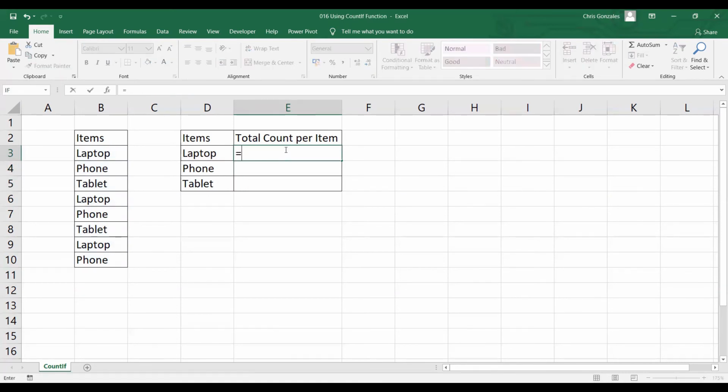Let's add =COUNTIF, open parenthesis. If I need to get B3 to B10, we can simply type the word items, comma. For the criteria, let's click the cell D3 and then close parenthesis. Enter, and then autofill. It will produce the same output. However, the Name Manager can simplify the way we get our data set in the spreadsheet.